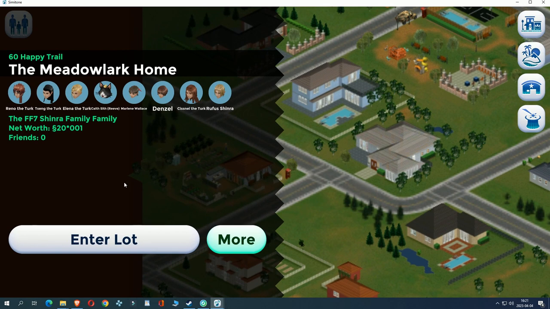Then I have the Final Fantasy 7 Shinra family: Elena the Turk, Reno the Turk, Cissnei the Turk, Cait Sith, which is Reeve controlling the Cait Sith robot from a distance using an electronic device. Marlene Wallace, the adoptive daughter of Barret Wallace. Denzel, the boy from the Final Fantasy 7 Advent Children movie. Tseng the Turk and Rufus Shinra, the president of the Shinra Company. The FF7 Shinra family.